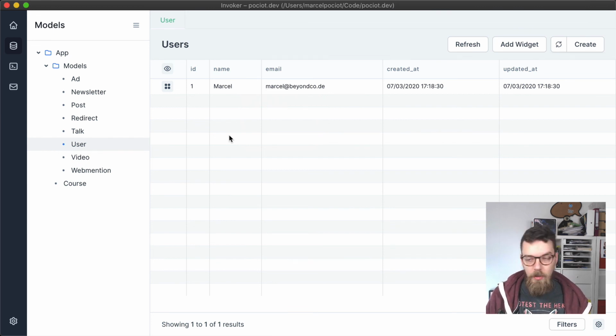And as I said, these plugins are living in your project directory, so you can commit them to Git, push it to the server, and if you connect to the remote server via Invoker, those plugins will just be there and you can use them right away.